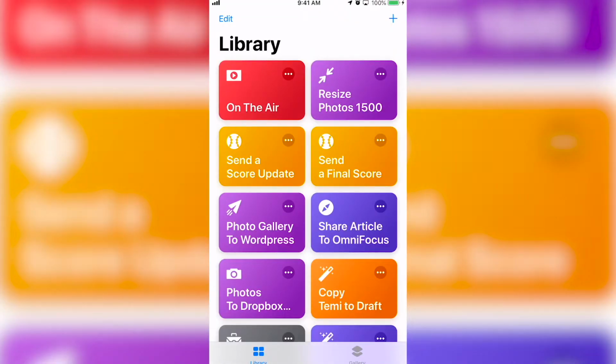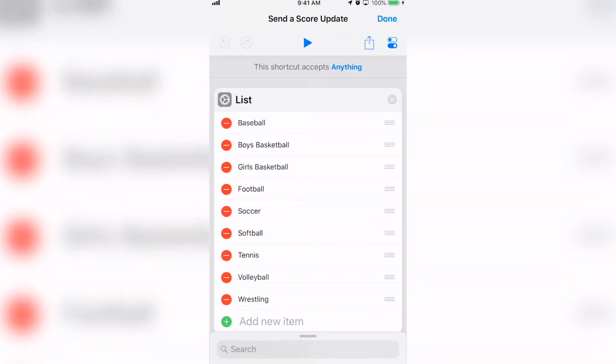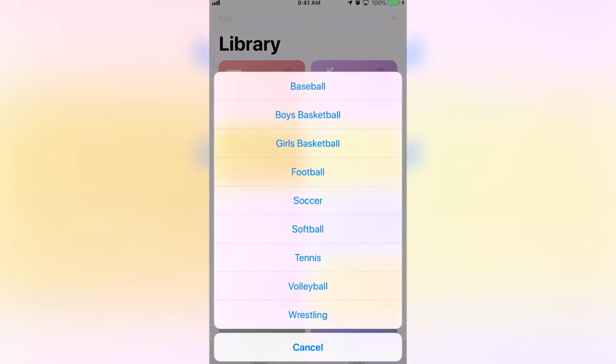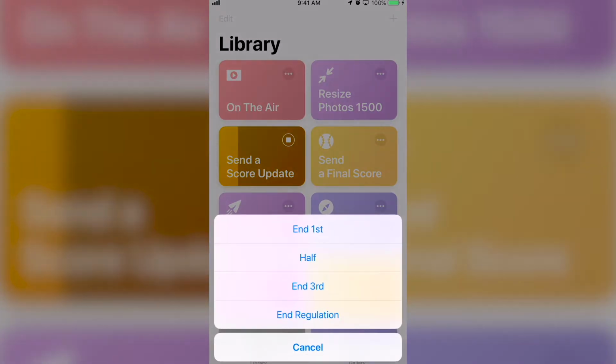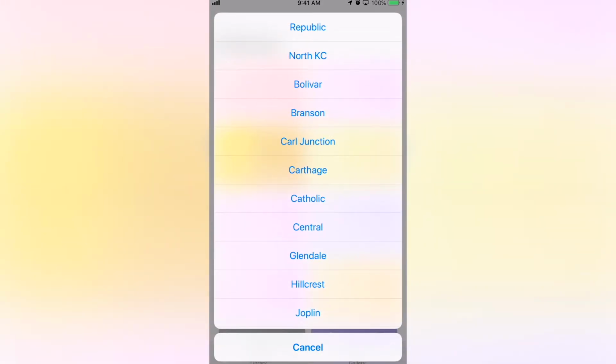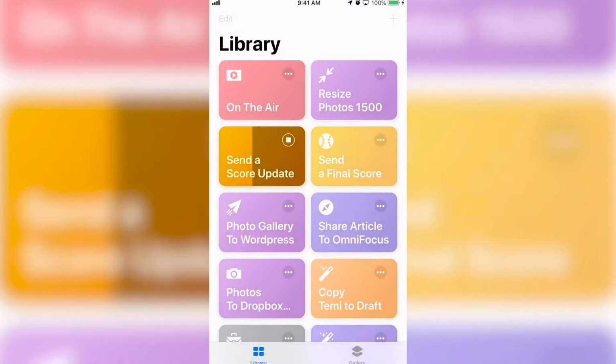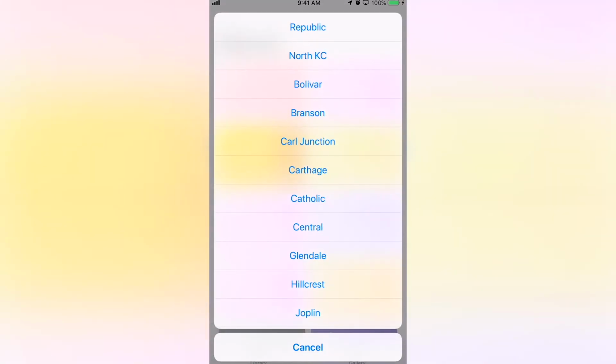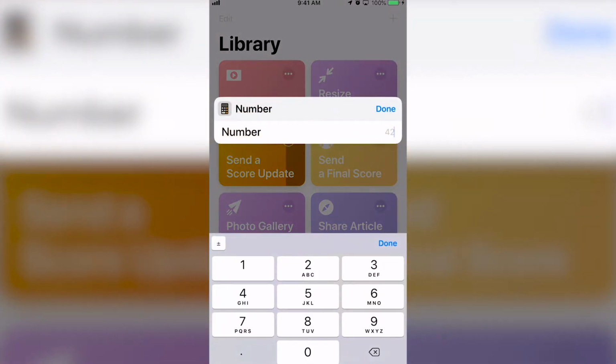Another example is a lot of times if I am at a basketball game and I need to send a score update, because that's a part of what I do, I've got a shortcut that allows me to do that. And so I can just tap send a score update. It will call up a list of all the sports that I might be covering. Let's say it's a boys basketball game. I can say that it's halftime, and let's say Republic, which is where I am from. Tap that, and they have 36 points, and then we'll just say Bolivar has 35 points.